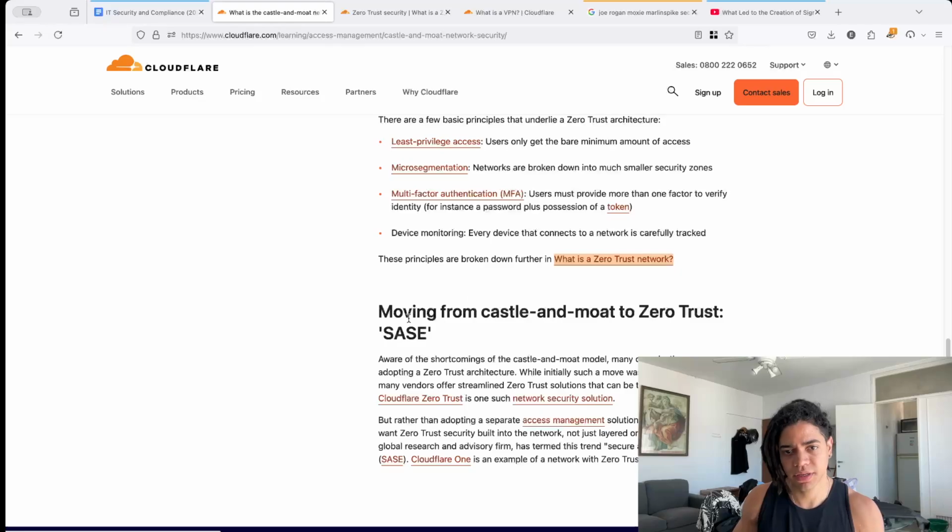So the other is moving from Castle-and-Moat to the zero trust model. Aware of the shortcomings of the Castle-and-Moat model, many organizations are adopting the zero trust architecture. While initially such a move was fairly complex, today many vendors offer streamlined zero trust solutions that can be turned on quickly. Cloudflare Zero Trust is one such network security solution. But rather than adopting a separate access management solution, many organizations want zero trust security built into their network, not just a layer on top of it. Gartner, a global research and advisory firm, has termed this trend Secure Access Service Edge.